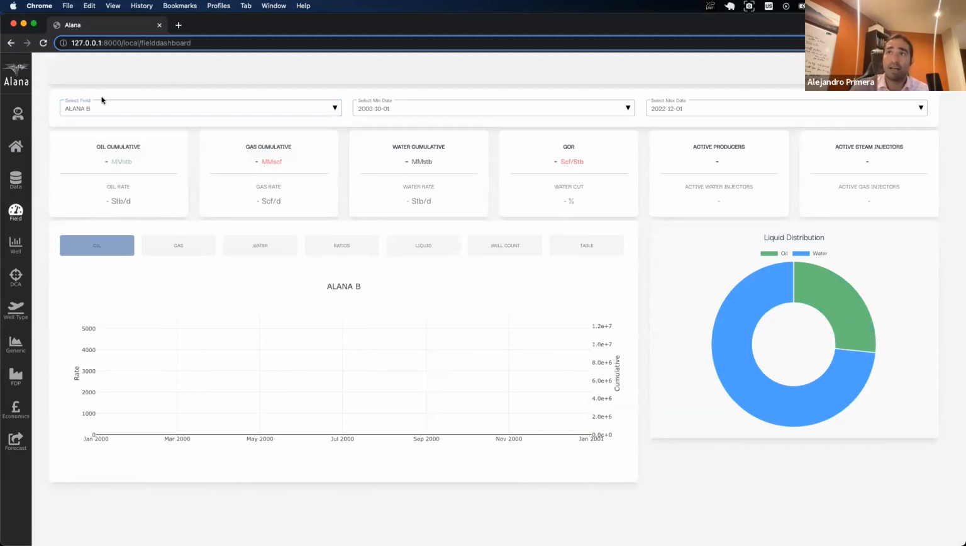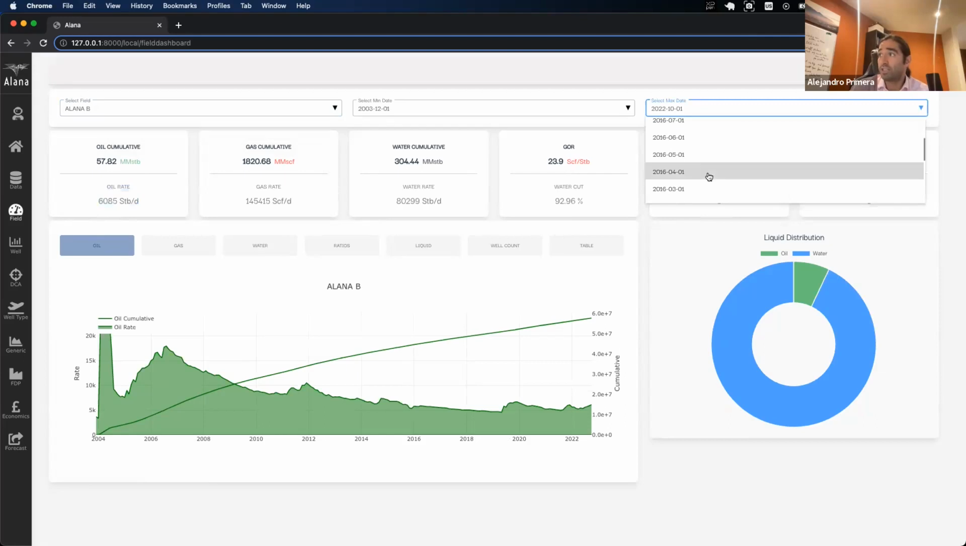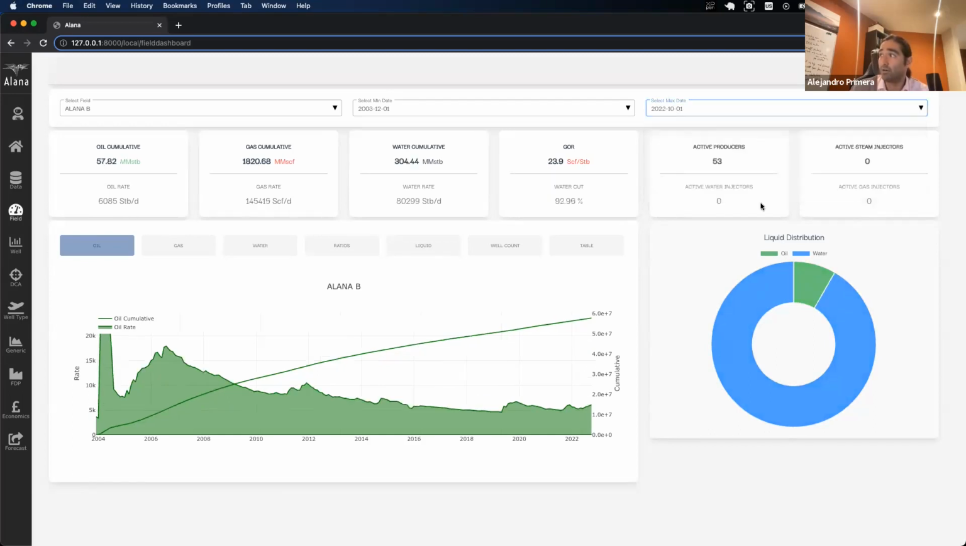For this case, I have Alana A and Alana B, a couple of fields, and I have the summary of the oil production. This is the current oil rate for this field, gas cumulative, gas rate, and so on. We also have information about the active number of producers at the current date. If we change the date, you see that all these metrics will update. And the fraction that you see here is the fraction of water and oil that is produced at the max date or end date that we are setting up here. As you can see, it's recalculated.